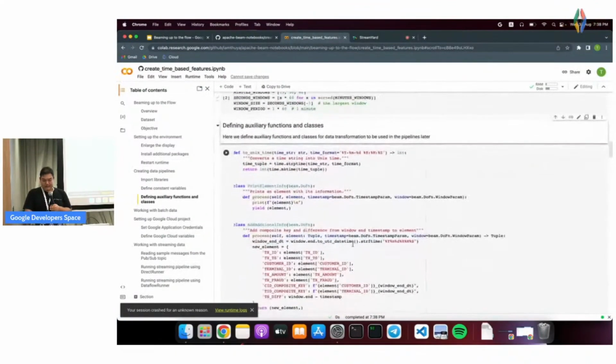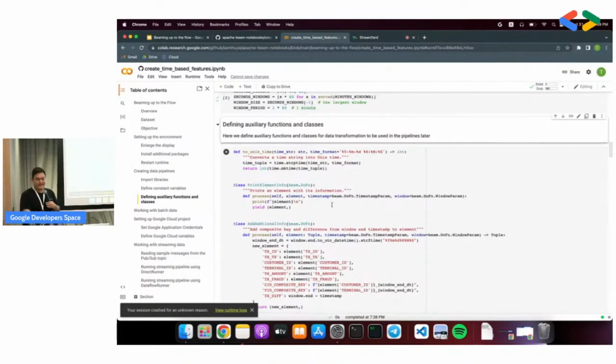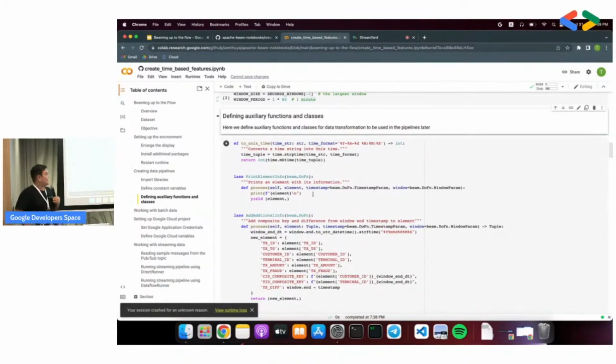So these are the auxiliary functions that I pre-wrote. By right, you would be exploring and then writing the functions, but in this case, I pre-wrote them. One of the functions just tries to convert the time into Unix. The other is to print the element. In Beam, you cannot just print something because everything is distributed. You have to make sure you're passing it to a Do function and things like that.